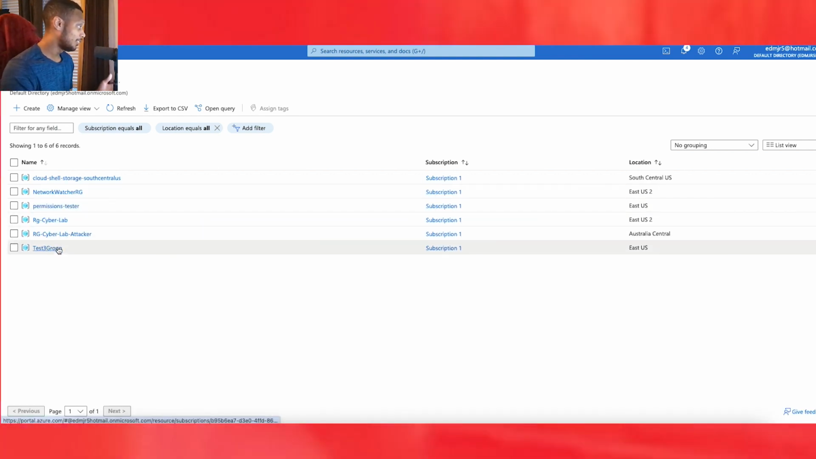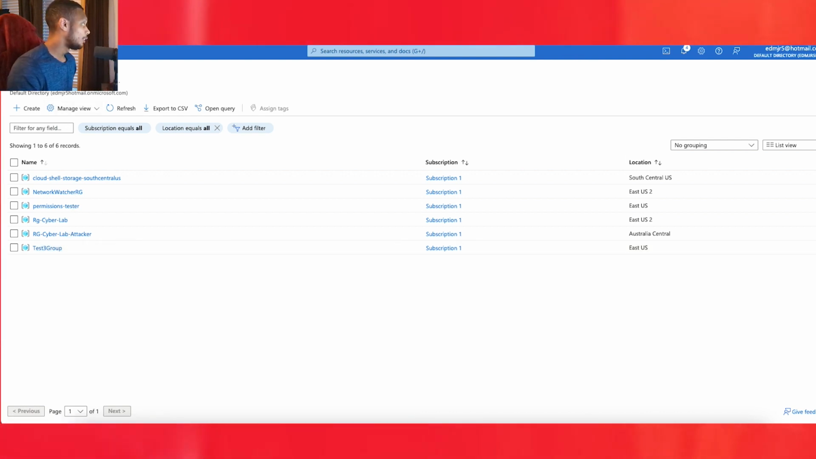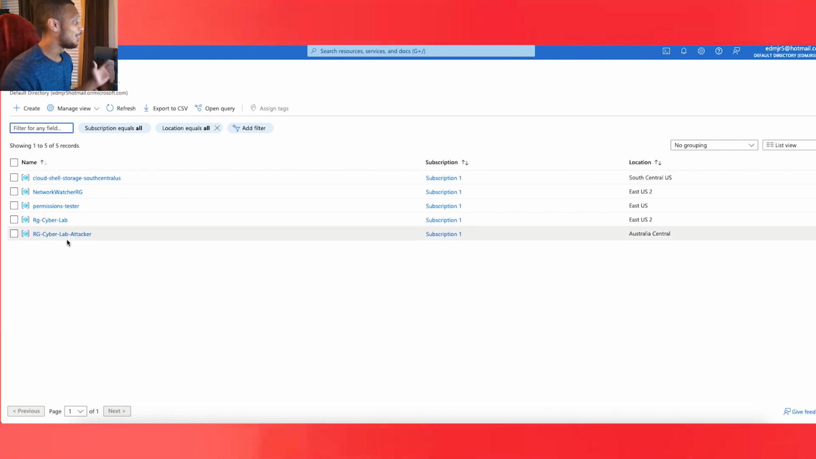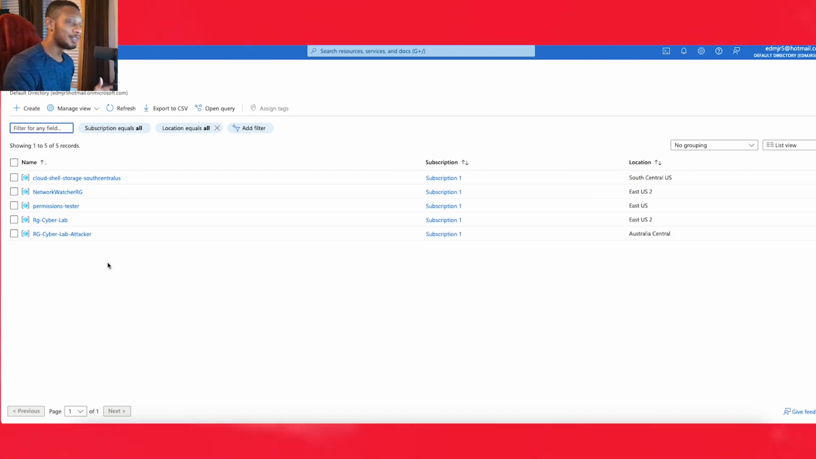Right now, we do see the test 3 group is here, but we'll do a hard refresh, and then voila, we don't see test 3 group. So yeah, those are two quick ways you can delete a resource group in Azure.